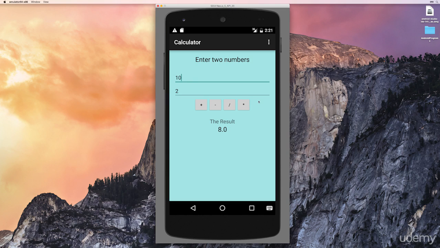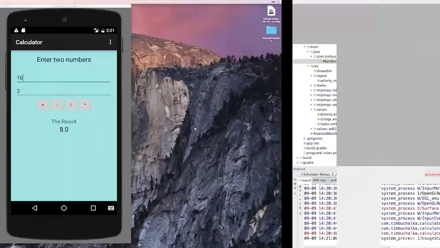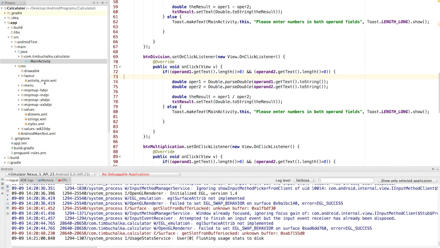It'd be actually nice to have a clear button, which you see on a normal calculator. And the idea of the clear button would be it would clear the contents of both operand 1 and operand 2 and also reset the result back to 0. And I'm sure you've seen that in a real calculator if you've used one before. So to do that, let's go back to Android Studio. And let's go back to our layout firstly.